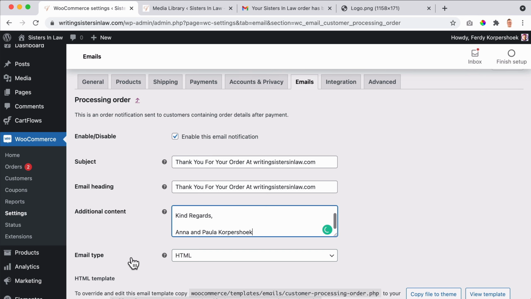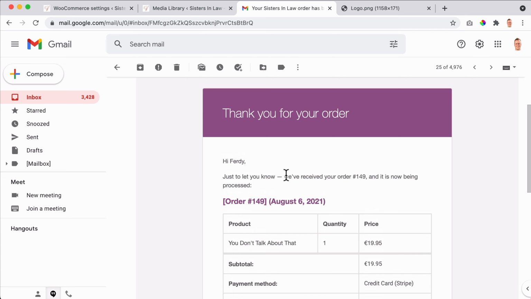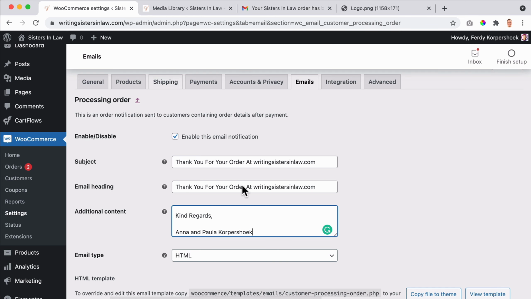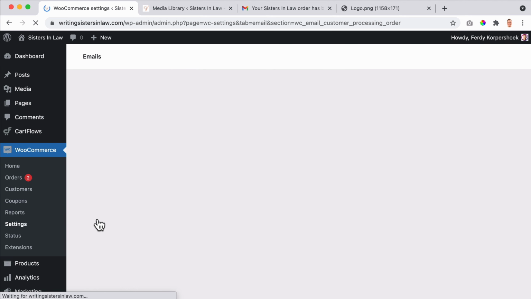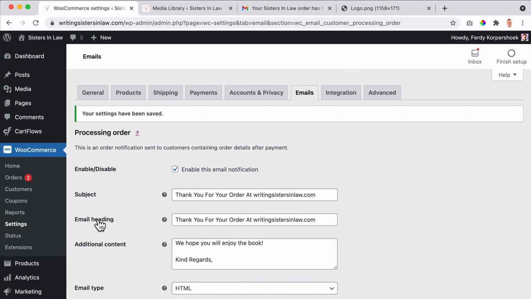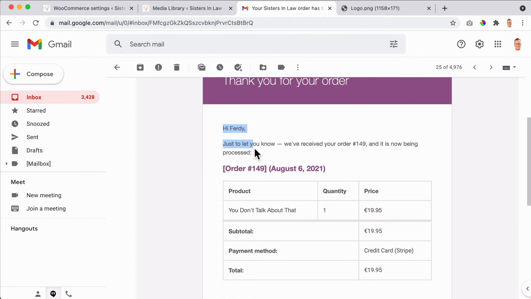The email type HTML, otherwise this can all not be created. It will be a really flat email with no styling and stuff. I don't want that. So I save the changes. And now we're going to take it to the next level. So right now we have adjusted a lot of things over here. Now I want to change this text.